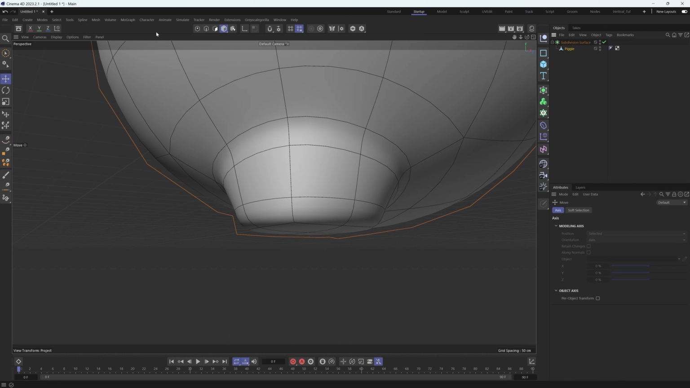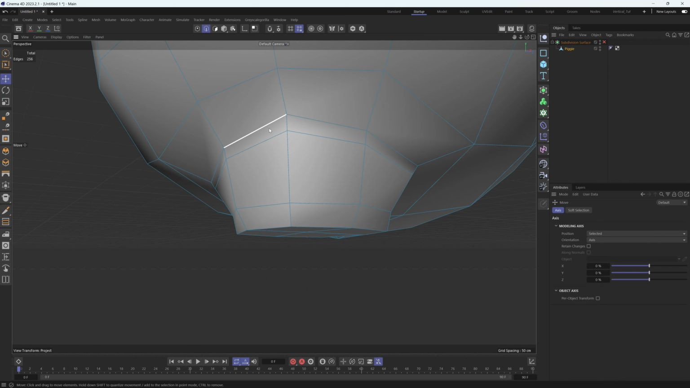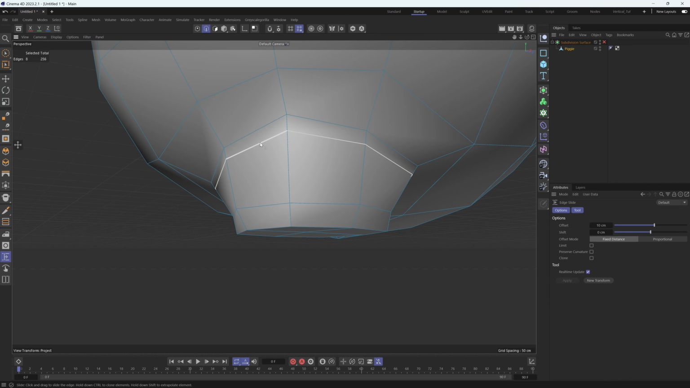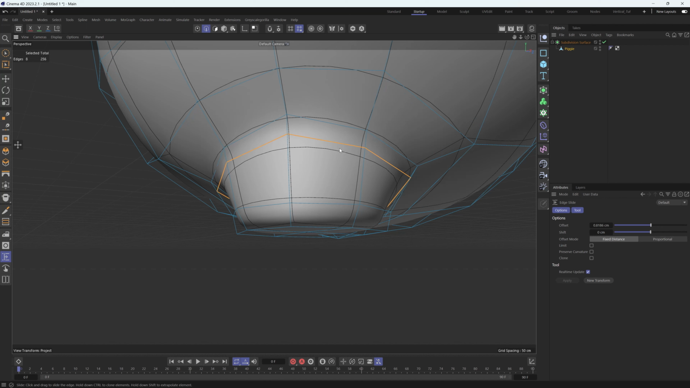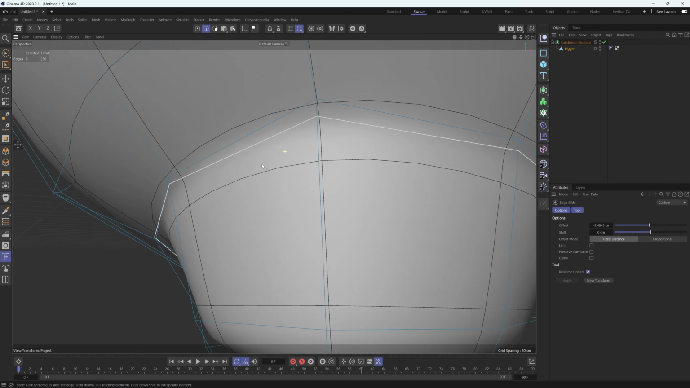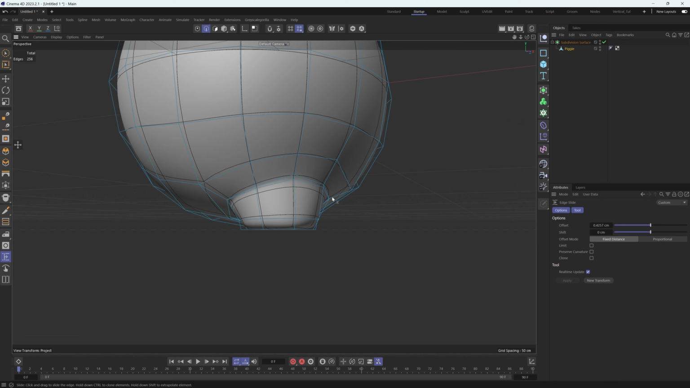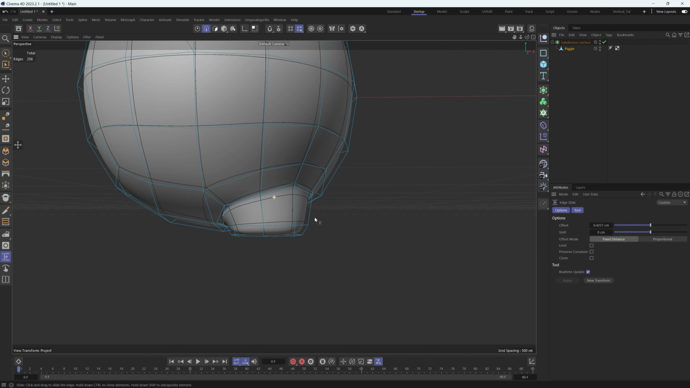And so if I go to my edge mode, and hit Q and double click this new edge that we just created and then hit M and then O and I'll hit Q to turn on the subdivision surface. You can see as I move this up or down, the closer this edge is to this edge, it's gonna be even sharper. So you can kind of determine how sharp you want that edge to be or how sharp you want the top of the leg to be.